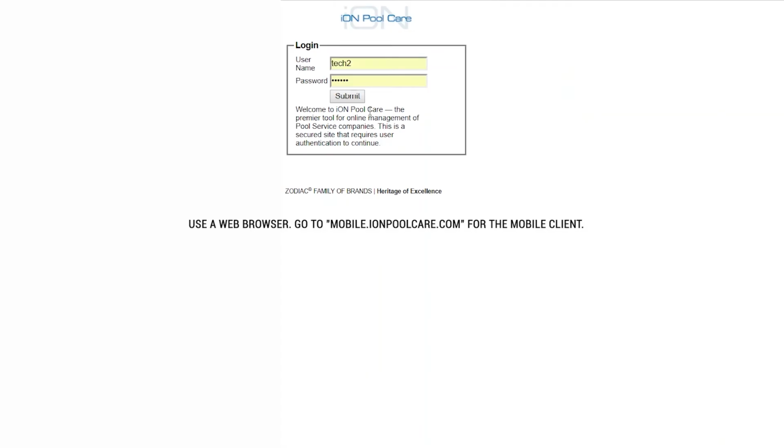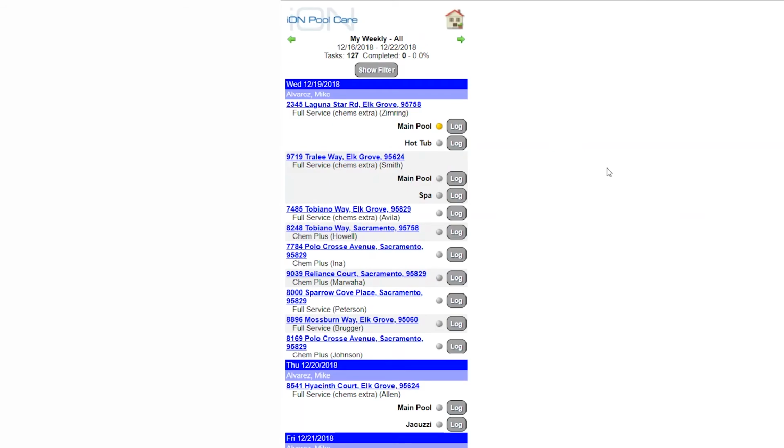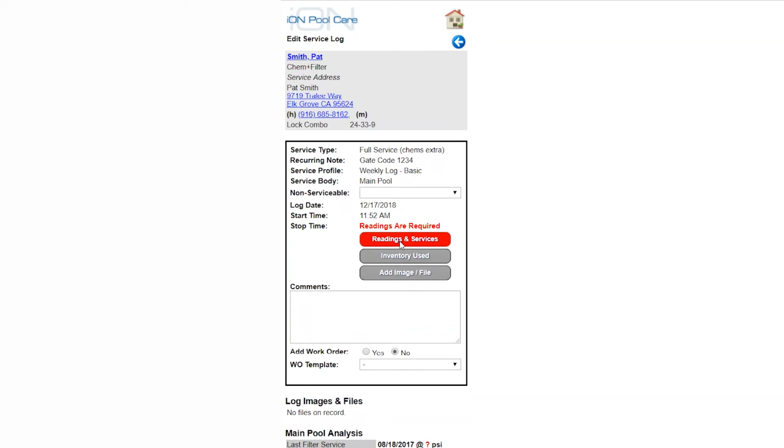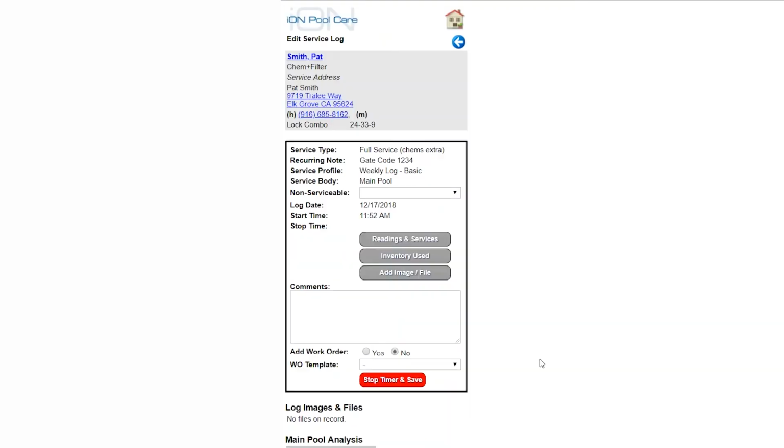Let's go to the mobile client to see how a task looks there and how to move that task through the process. We're going to start this task. He can document inventory, parts used, what readings and services were performed, and add notes. The technician can click stop to complete the job. The information for that job is logged.